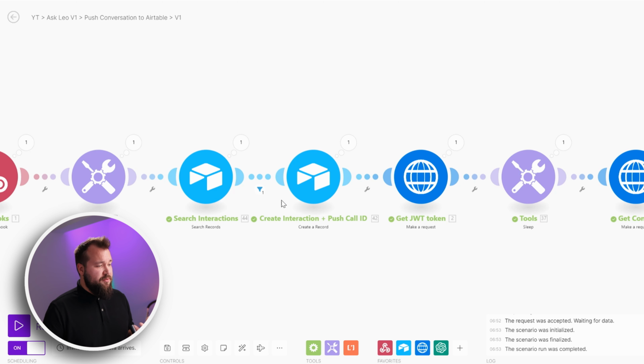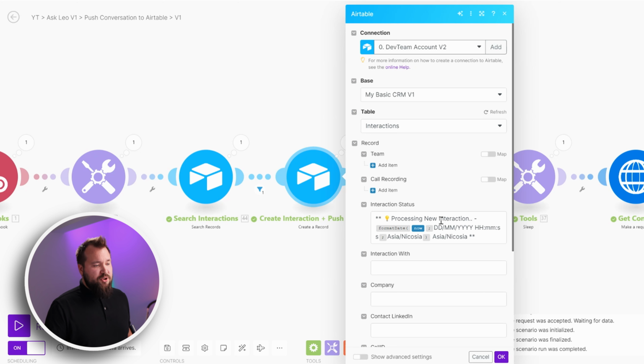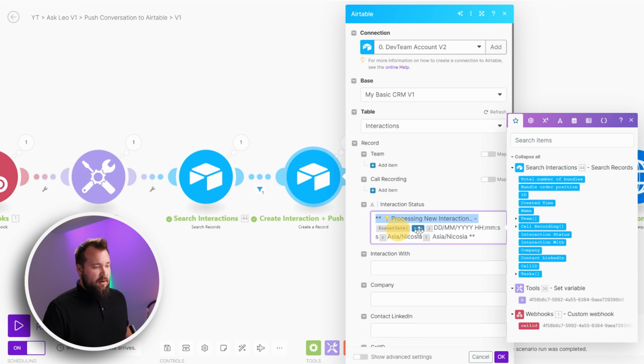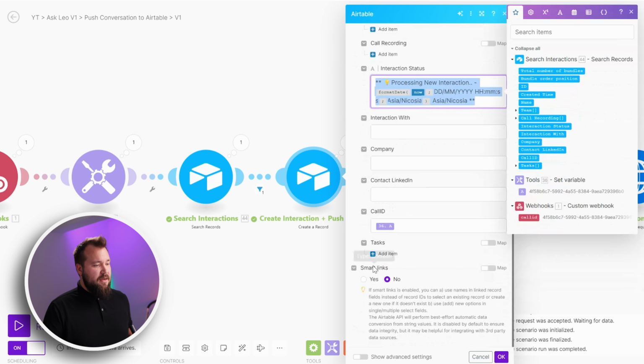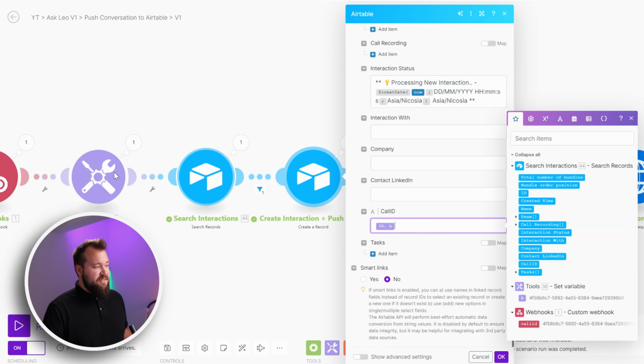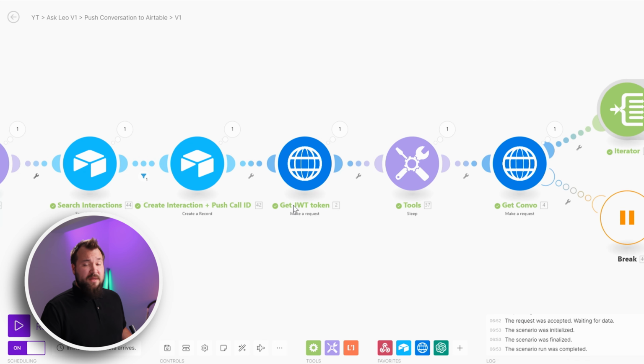From there, we actually create the interaction and we push the call ID in. So I'm adding a little interaction status, where I'm adding the timestamp and I'm mapping the call ID that I got from here. From there, we need to generate our JWT token.